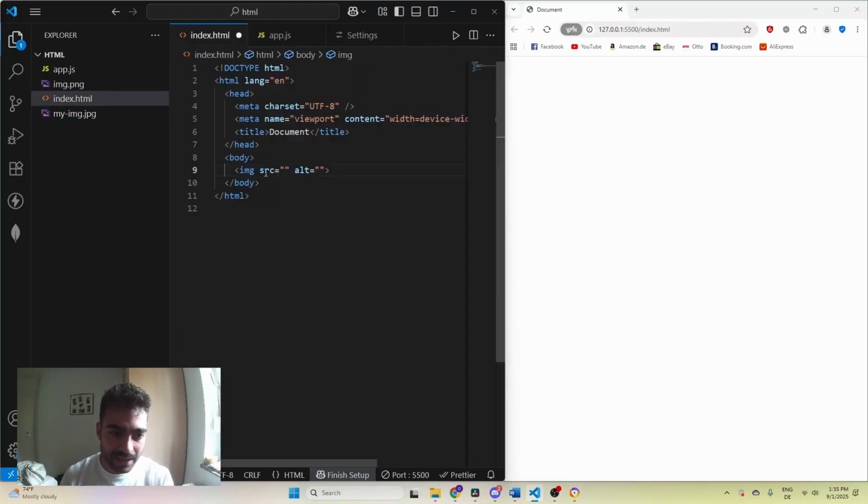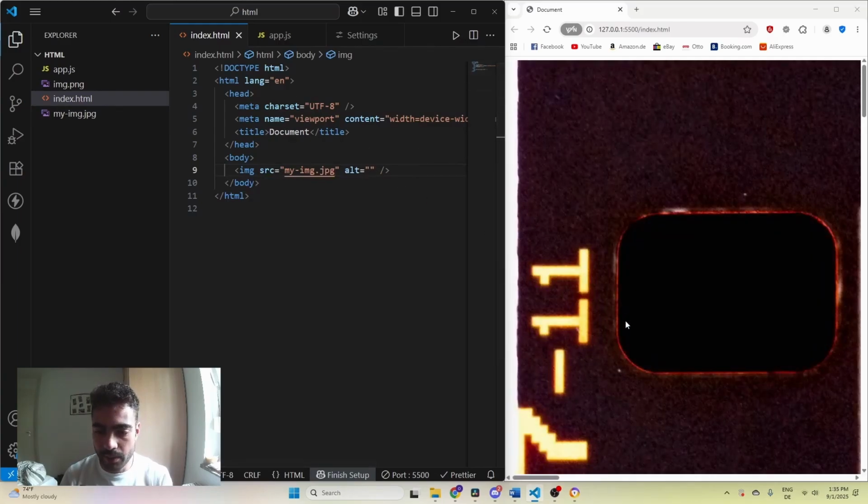And now we can basically use the source attribute to define the path to our image. Right now, the image is in the same folder, so we're just going to write the name inside of the source attribute, my-image.jpg. And now if we save our website, it should already display our image.